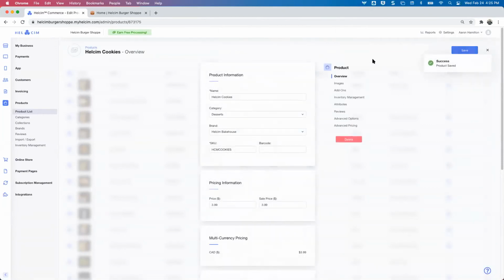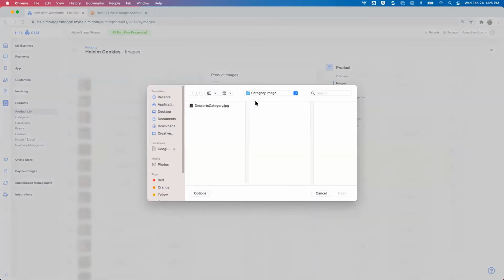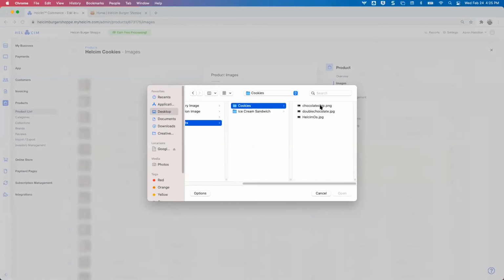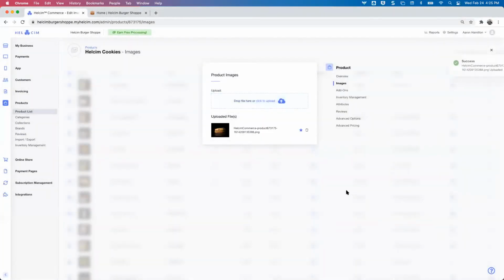And now we see some additional options pop up again on the right-hand side for us. So let's begin with images. So just like we saw previously, we're going to upload an image. And with images, you can add as many as you like.